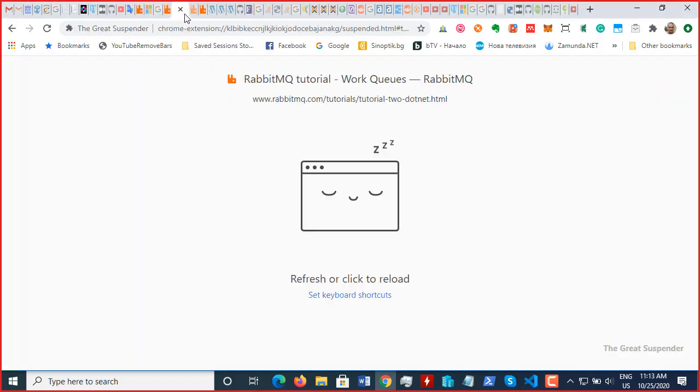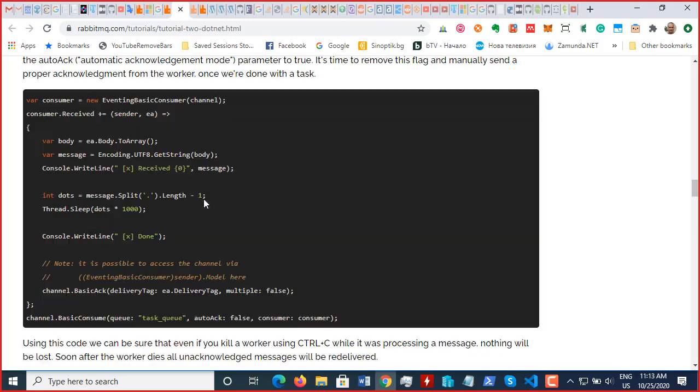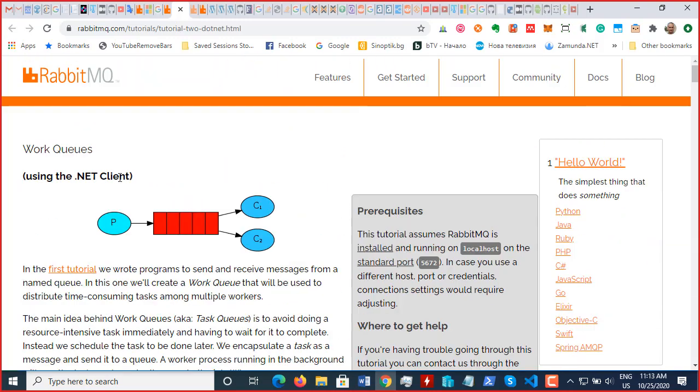Now, how else can we use RabbitMQ? Actually, we can use it as a broker for work.